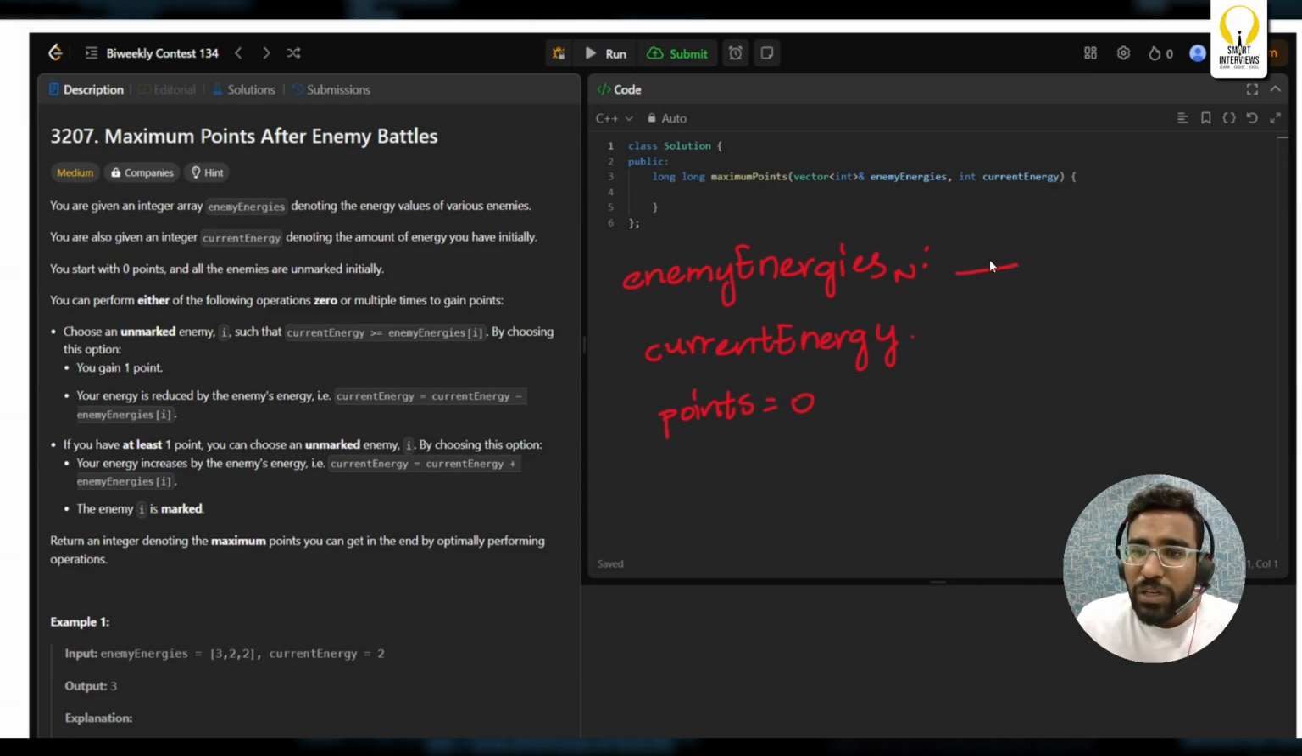At the same time, whatever enemy energies you have, those are all unmarked. So what is this unmarked? We will understand it later. Let's move forward. Now, you can perform either of the following operations 0 or multiple times to gain points. So now you're going to perform operations. Why are you performing those operations? To gain points. And how many times can you perform them? Either 0 times or multiple times.